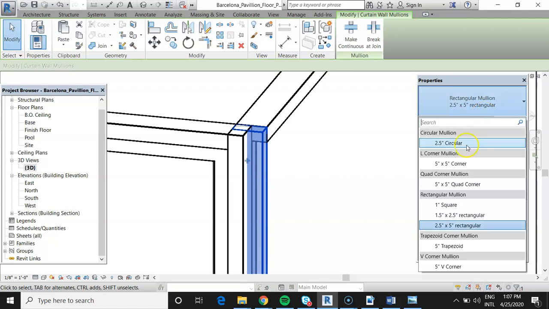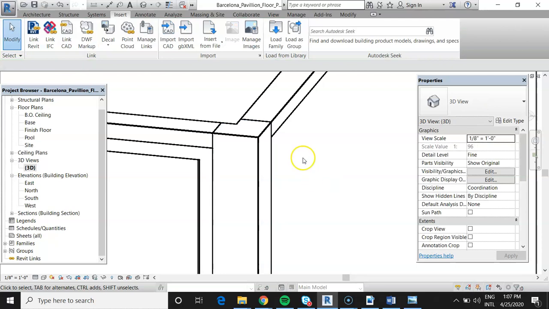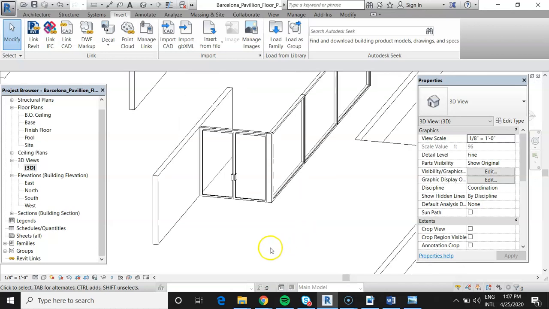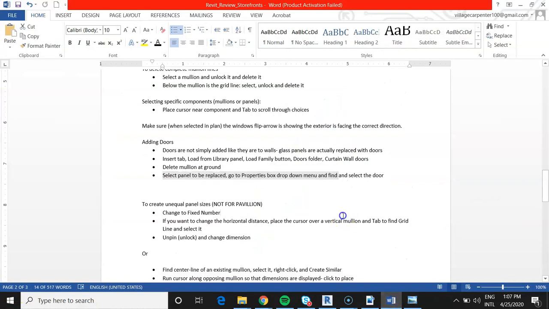And if we drop this, let's put in a 5x5 corner. And corner mullion overlaps. We're aware of that. Let's see what happens if we go with delete. And better. Good. So that looks a little cleaner. It looks a little big, but it kind of is what it is in that regard. Okay, very good. Let's check back on our cheat sheet.